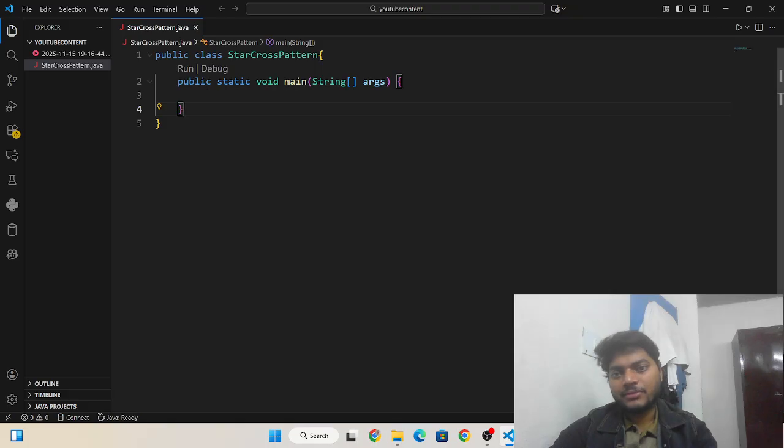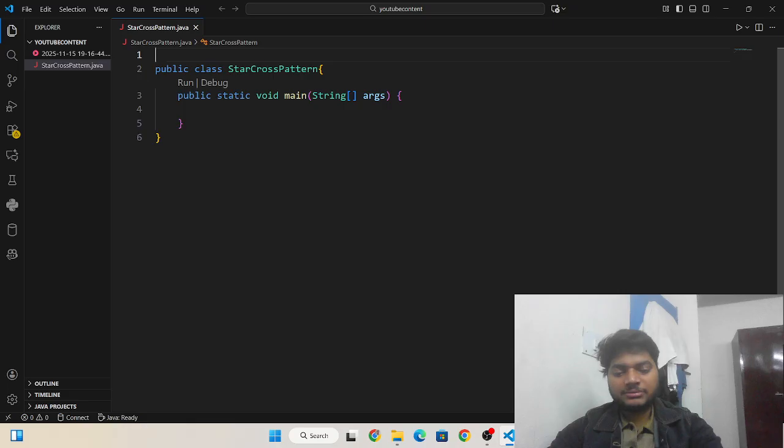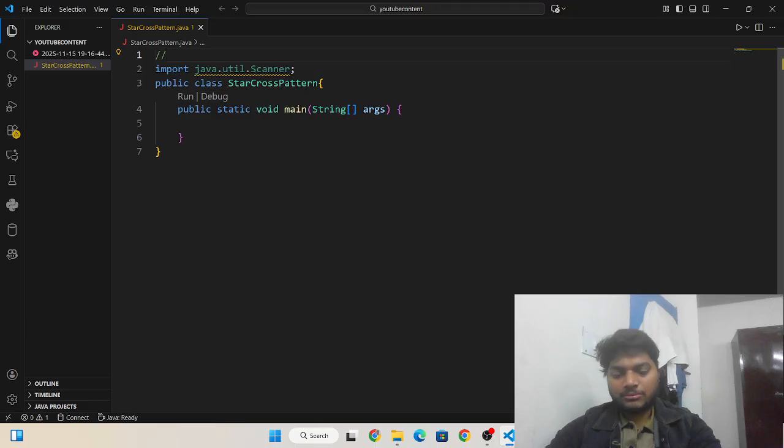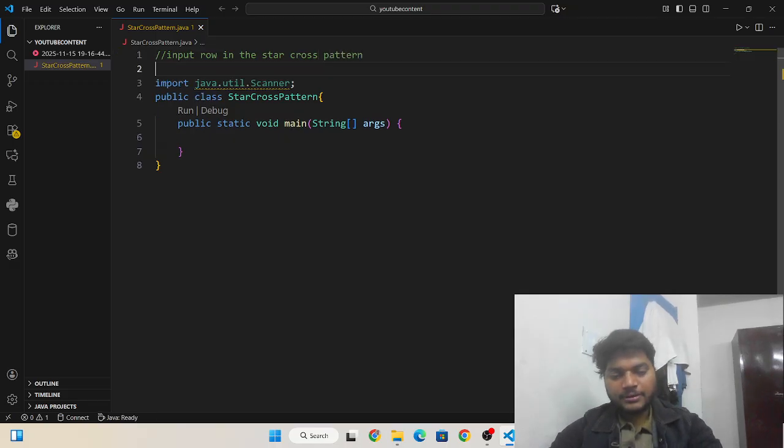Okay, and then I'm going to import a Scanner class, because you have to take user input. Import java.util.Scanner. And first I want to explain the problem. The problem is to input the rows in the star cross pattern. So if the user is entering the number of rows, how much is it? 5.